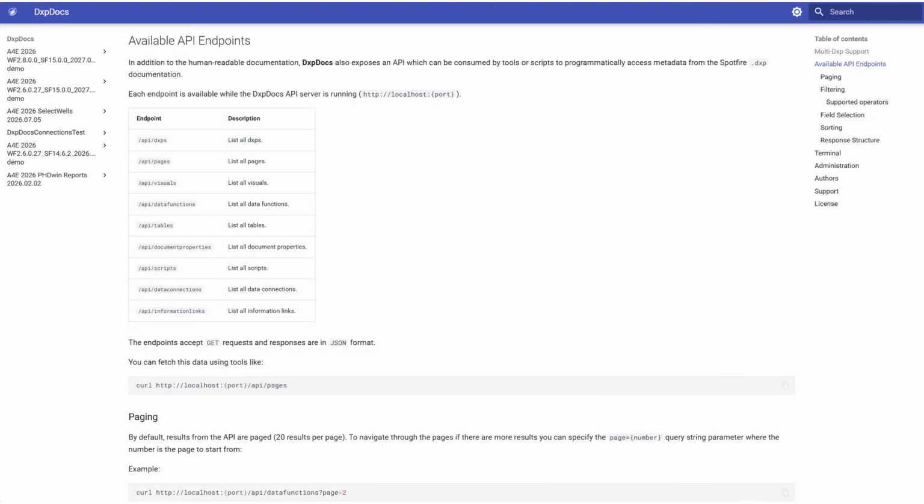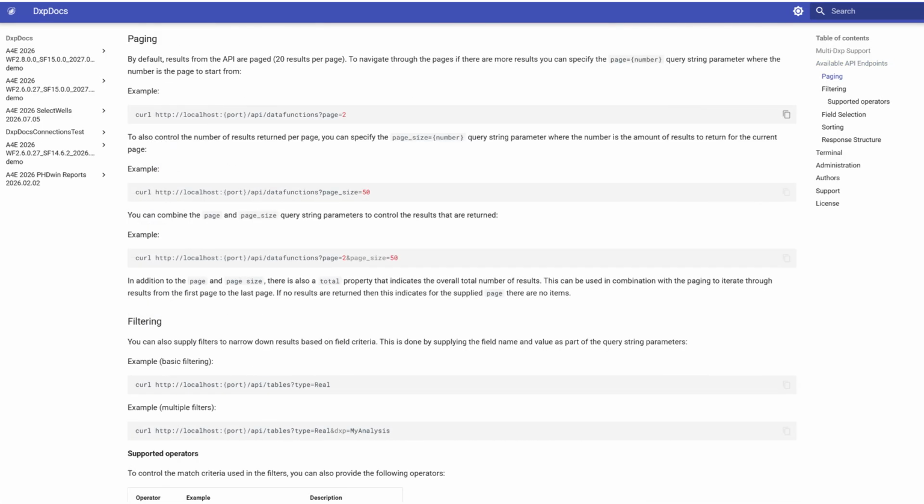In addition to the human-readable documentation, A4E DxpDocs also exposes an API, which can be consumed by tools or scripts to programmatically access metadata from the Spotfire DXP documentation. Each endpoint is available while the A4E DxpDocs API server is running. The endpoints accept GET requests and responses are in JSON format. You can fetch this data using tools like curl for paging, filtering, field selection, and sorting, as per the documentation examples.